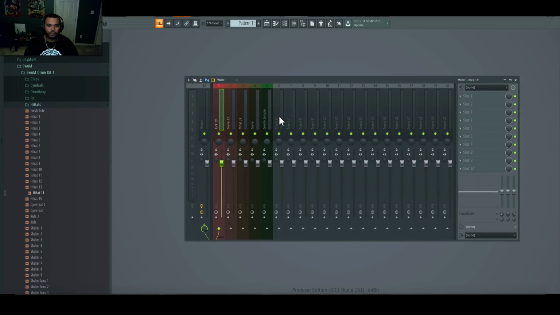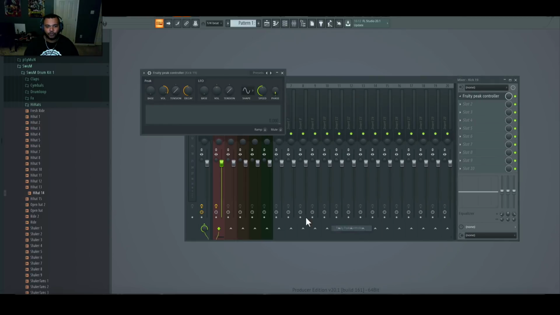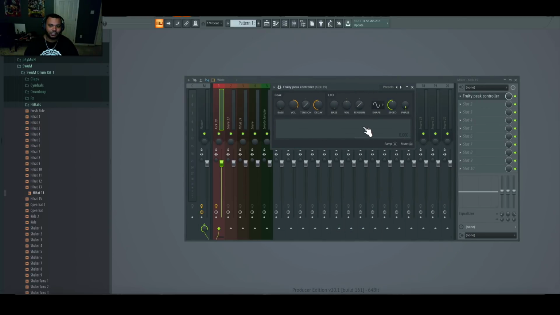Now, a few things I wanna do on my sample itself. I want it to be ducked by the kick. So on my kick, I'm gonna go here to the peak controller. And what this will allow me to do is to take the shape or envelope of our kick and map it to any parameter within the FL Studio mixer.